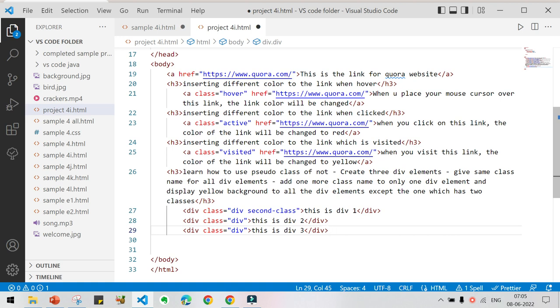add one more class name to only one development and display yellow background to all the developments except the one which has two classes. So what it says is, for the elements which has only one class name, it will be displayed in yellow color, but except the element which has two class names. Okay, for the first development which has two class names will not be displayed in yellow color, and the other two will be displayed in yellow color. Okay, so how to do that?